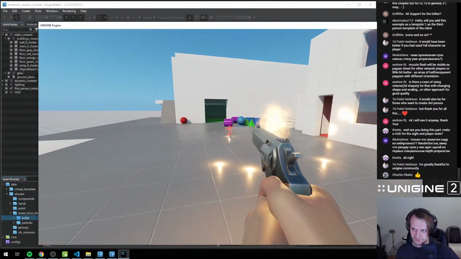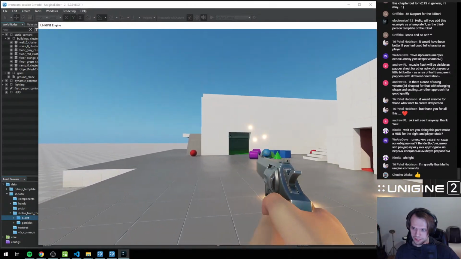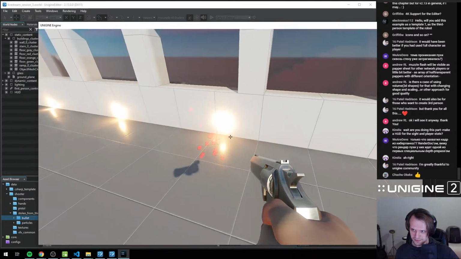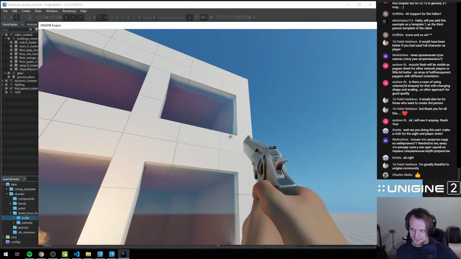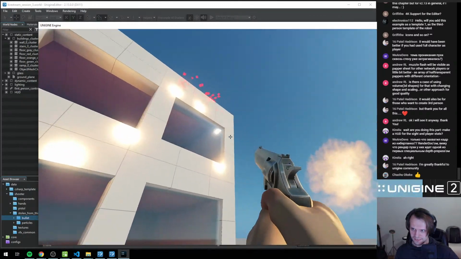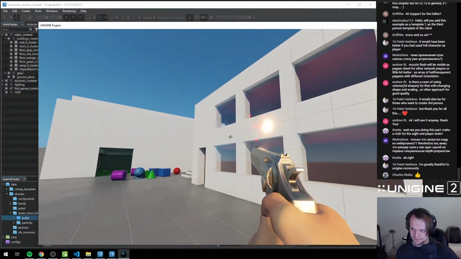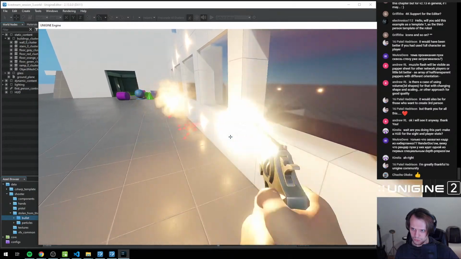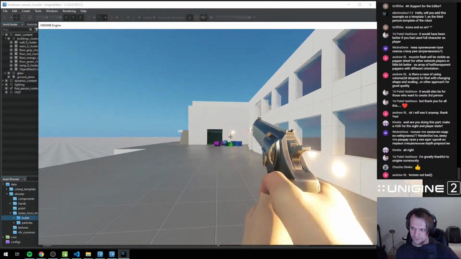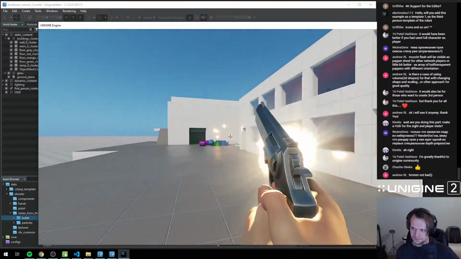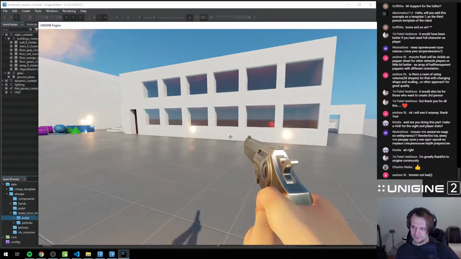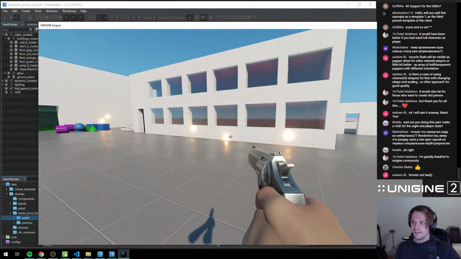Still missing, but at least we get muzzle flash working, and it's too bright. So we didn't import some sort of sparks. Okay.